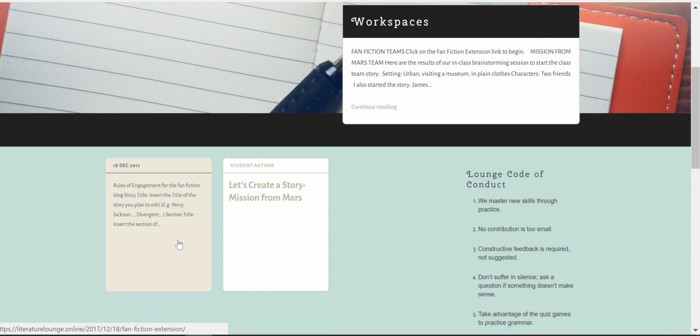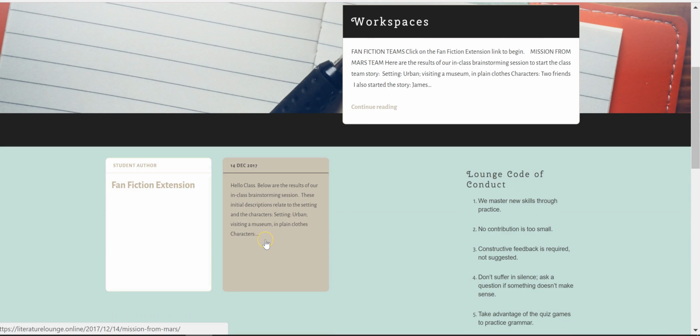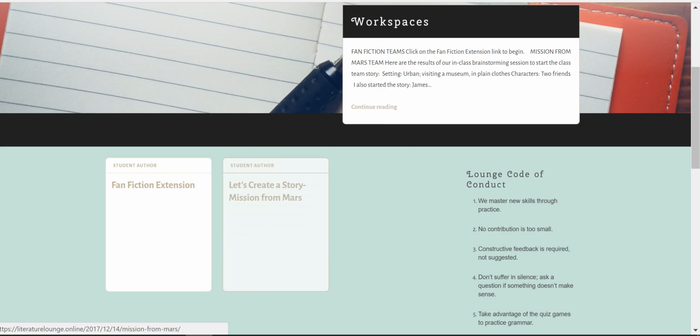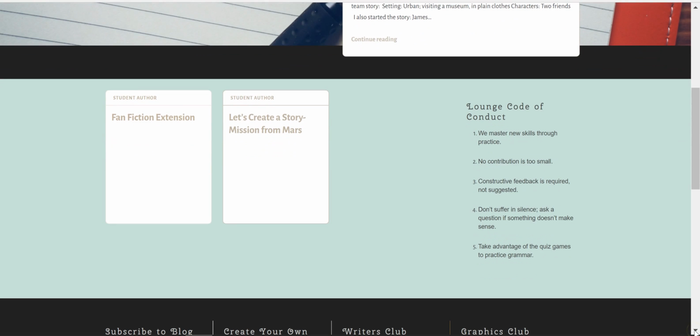With the workspaces, I'm giving the students the option to create their own extension of a fan fiction, a novel, or something that they like. If students decide to continue with the story that was created through the peer deck exercise, this is the section they would access.